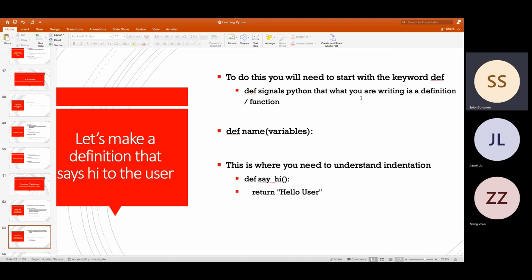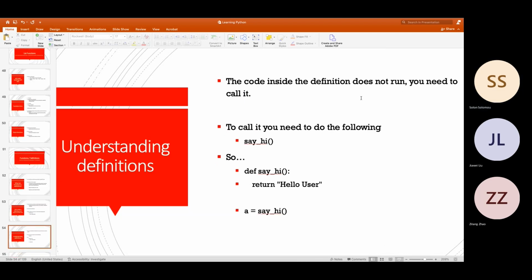If I want to have a very simple definition, it says definition say hi, and then if we press enter, it should have indentation, so it goes further in. If you press the tab button, for example, return hello user. That's just how it works. We'll go through it in a second. It basically indicates it's the definition. So it's a function. You know how we wrote is upper open close brackets? It's that. So it's how functions are written.